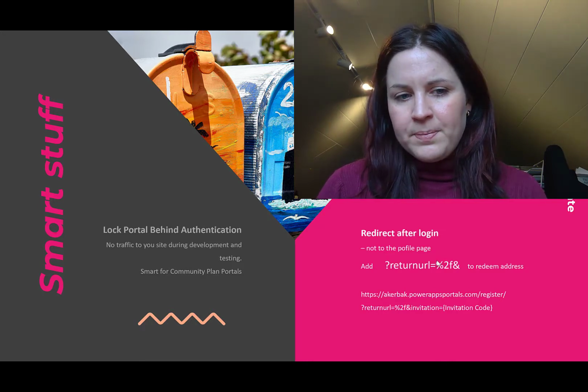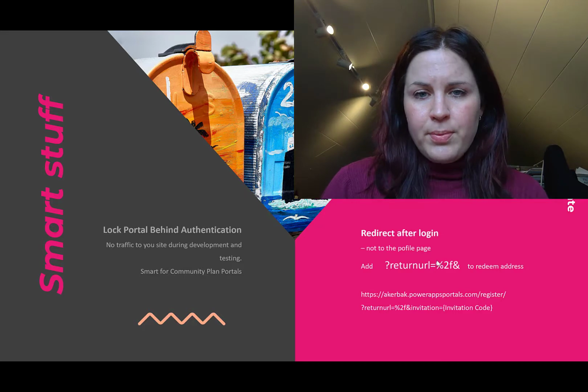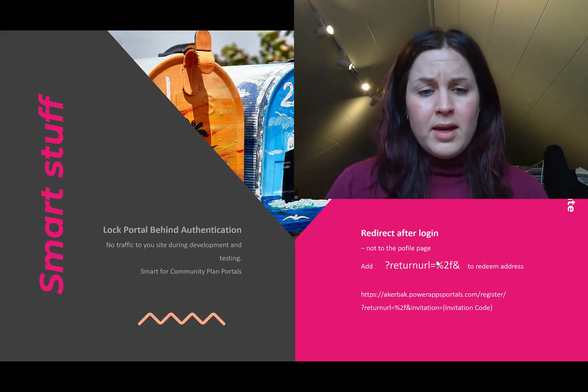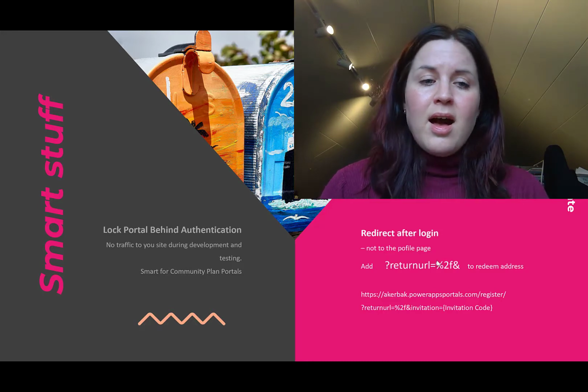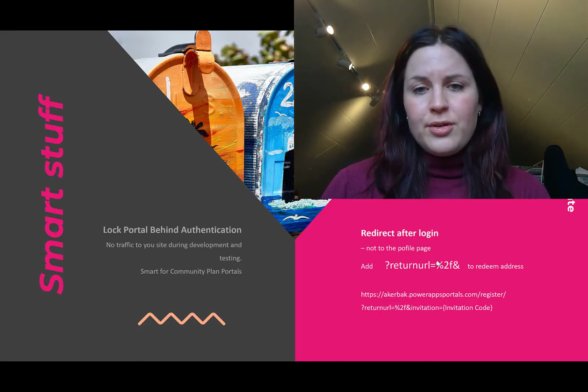Now, also another blog post that I have, and the reason I mention this is because I get a lot of questions about this. How can I lock my portal behind authentication?